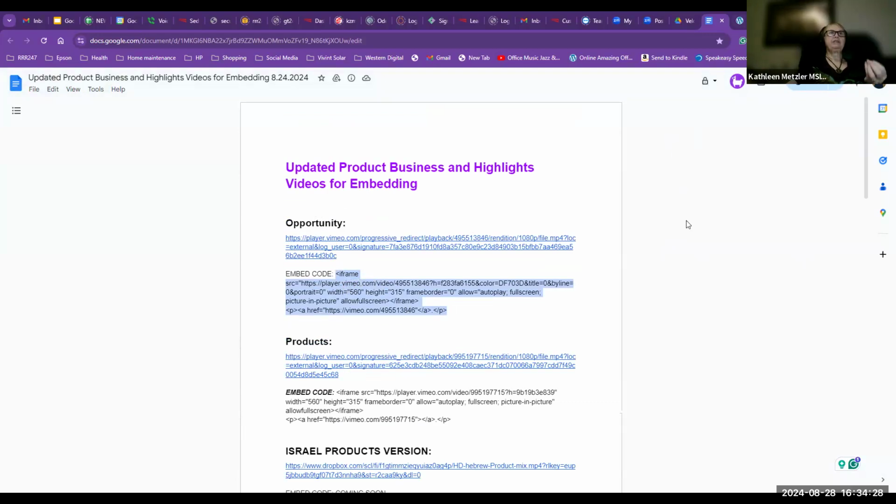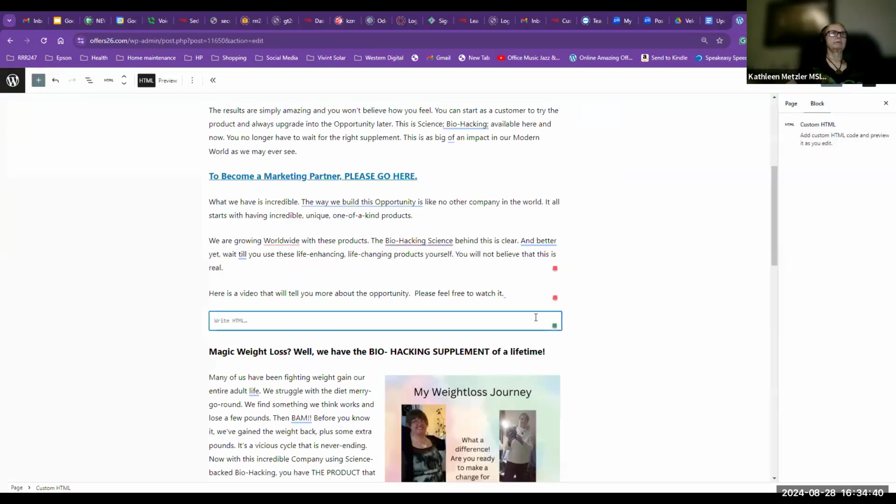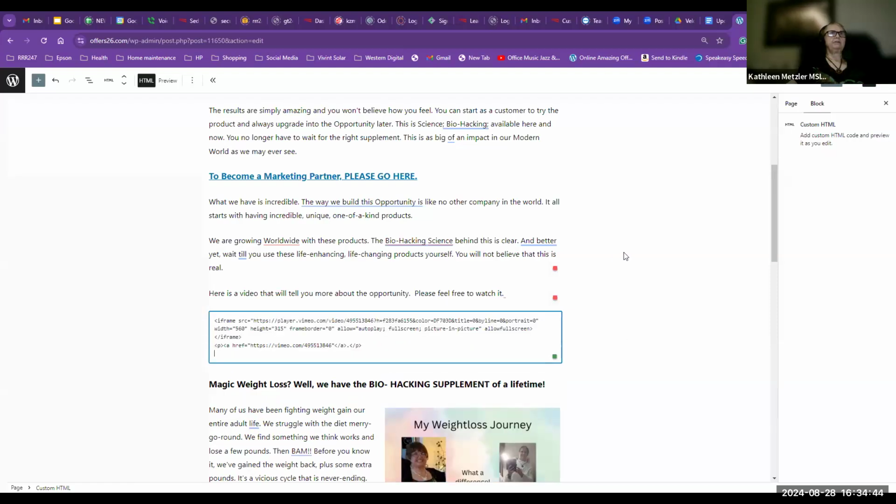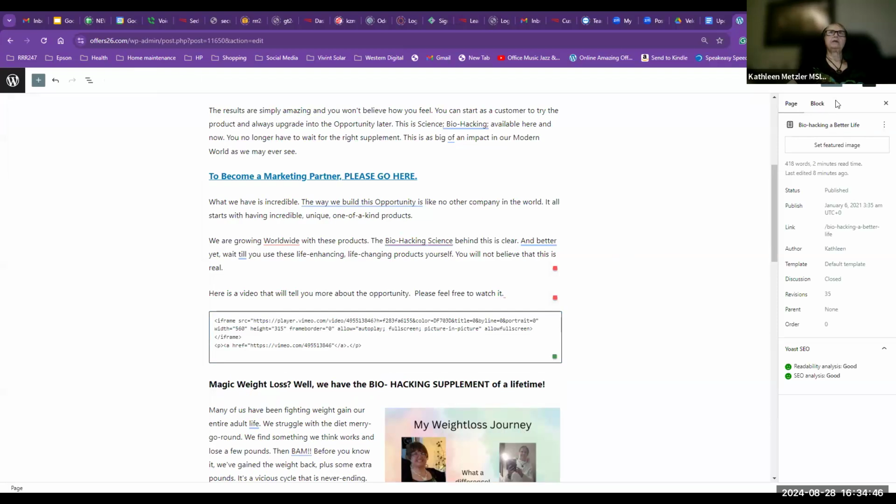By the way, HTML is the language that programs use to do what they need to do. So that's what HTML is. And then you paste it. Okay, hit save.